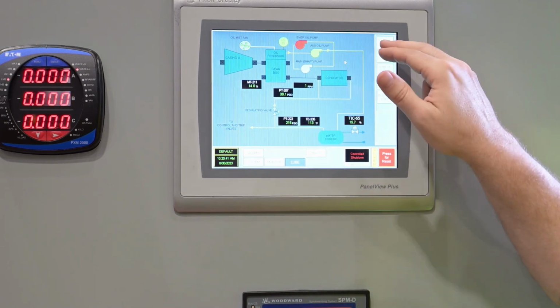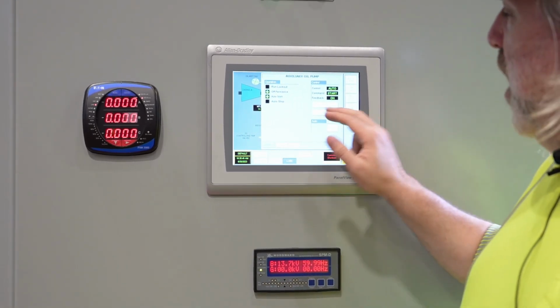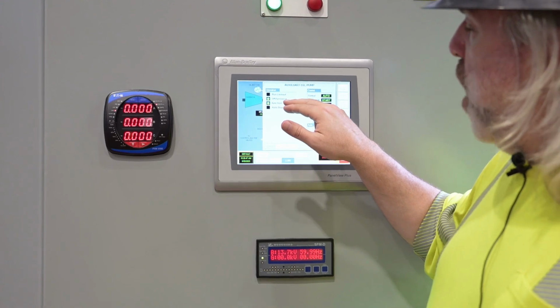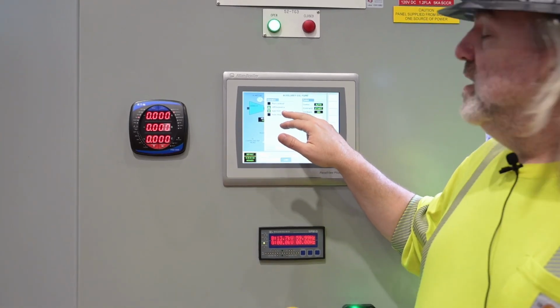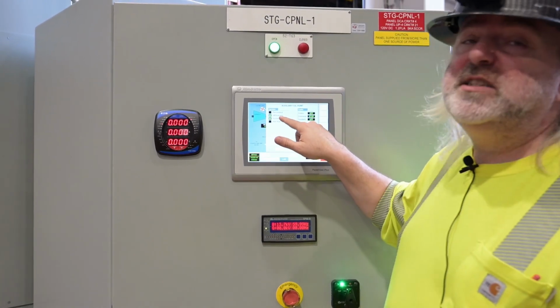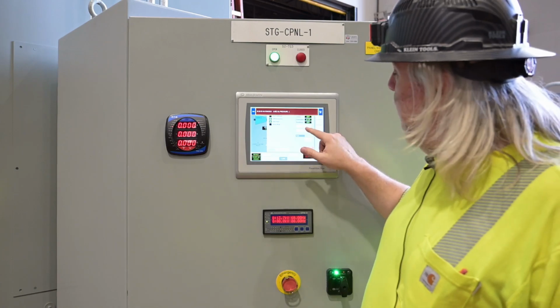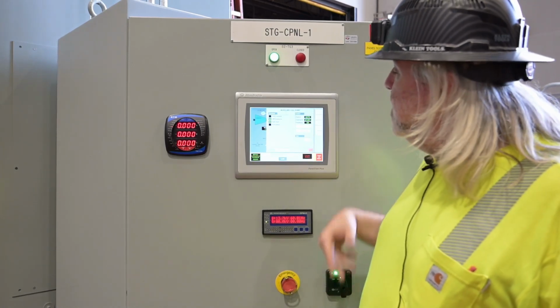The aux oil pump you have control of by selecting aux oil. So we have off and auto. On the side, we can see an off permissive and an auto start. If we want to turn it off, we can by pressing the off button if the permissive is met. If auto start is active, when I put it back into auto, the pump will start.